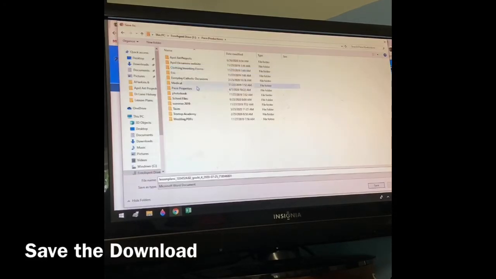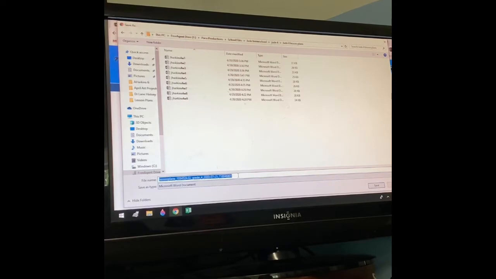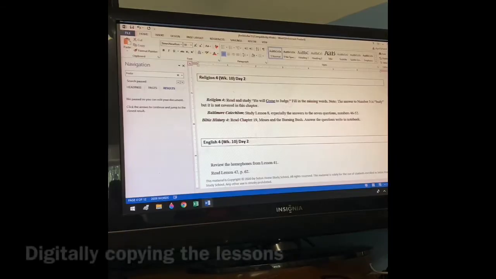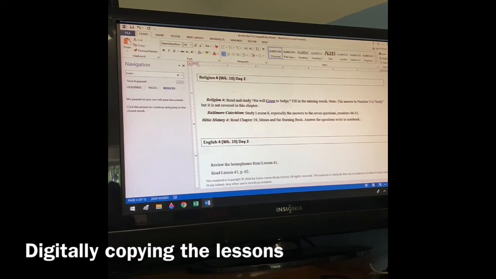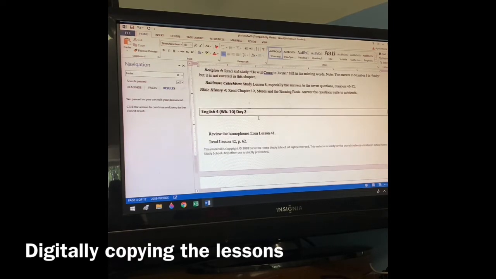I have school files for each child, so I label it just J. Harkins for week 10, and that is saved. The same lessons from the printed versions that we get when we enroll, and you're digitally able to edit them.